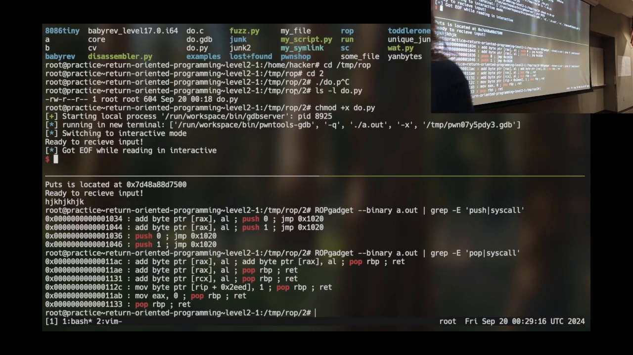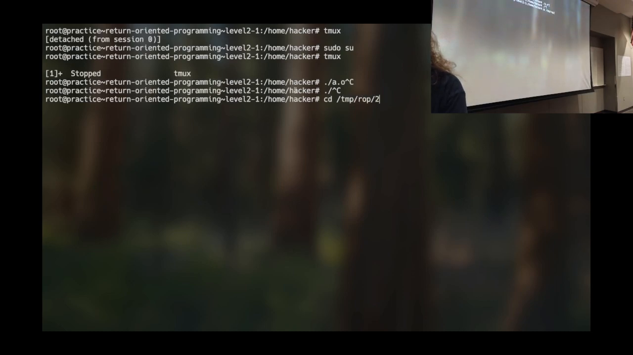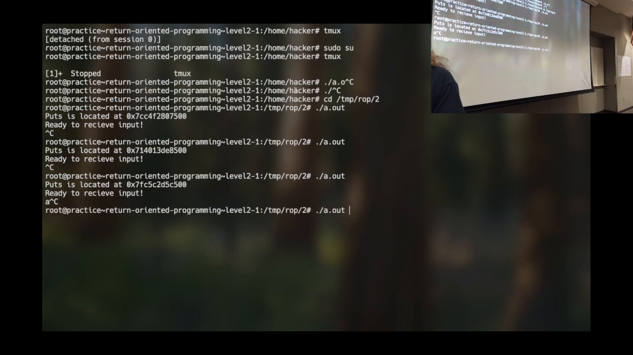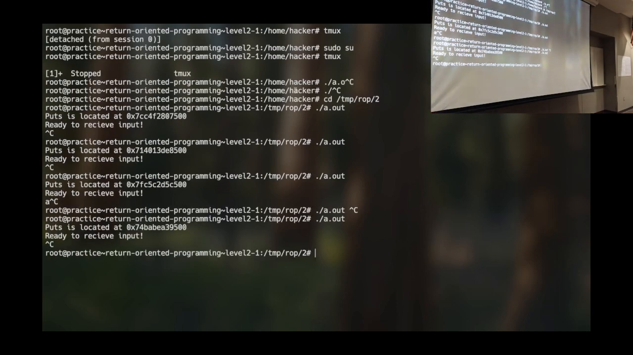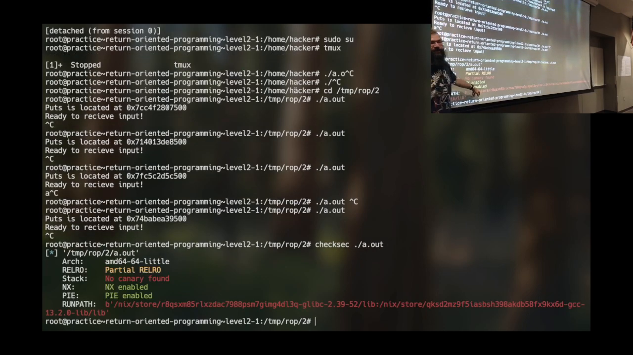Objdump was a suggestion, and that would be incorrect because this is something that appears at runtime. So if I go to temp ROP2 and run my binary, it's 807, now it's DE85, now it's different. This is being impacted by ASLR. And if we were to checksec this binary, we would see that it does in fact have PIE. I did disable the canary.